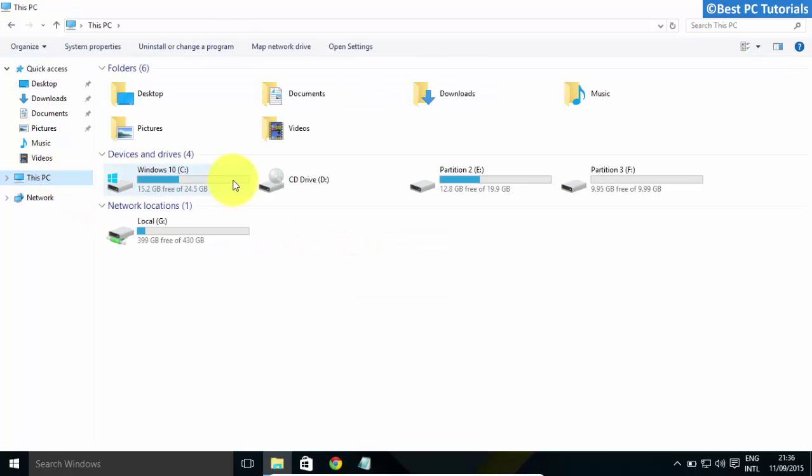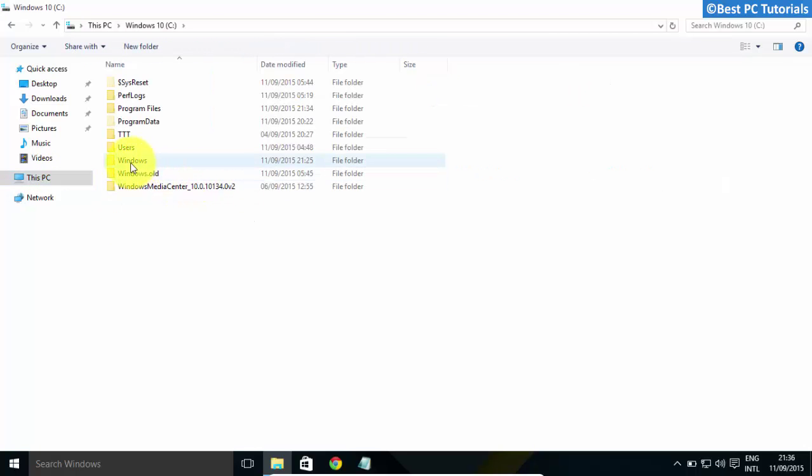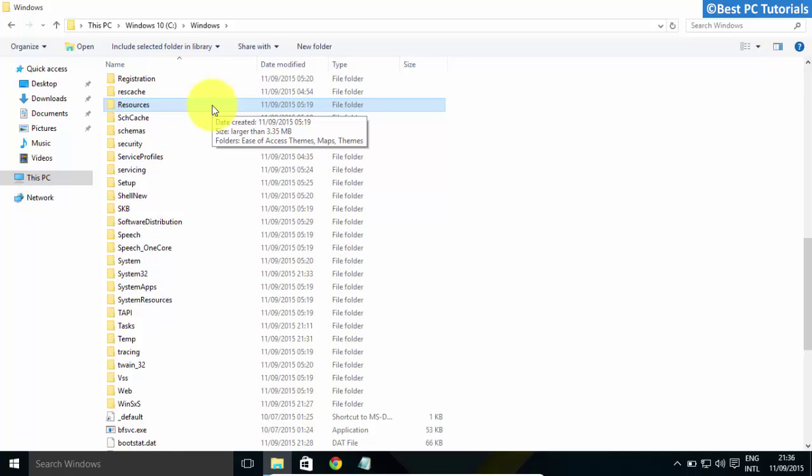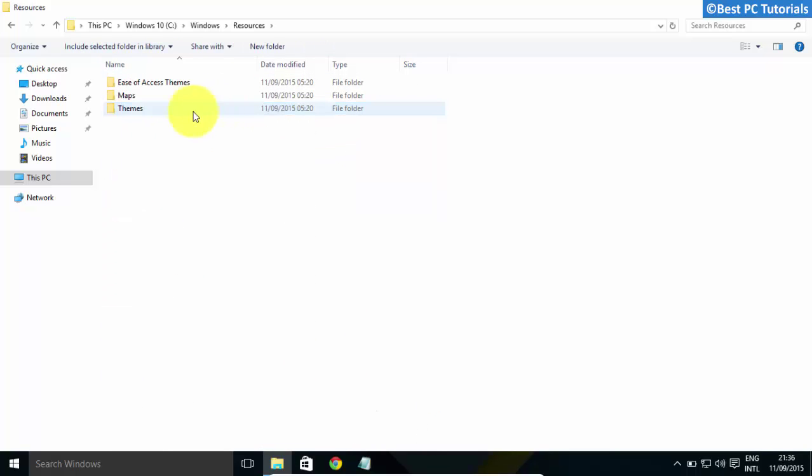Open C drive. Open Windows folder. Open Resources folder. Open Theme folder. Paste the files.